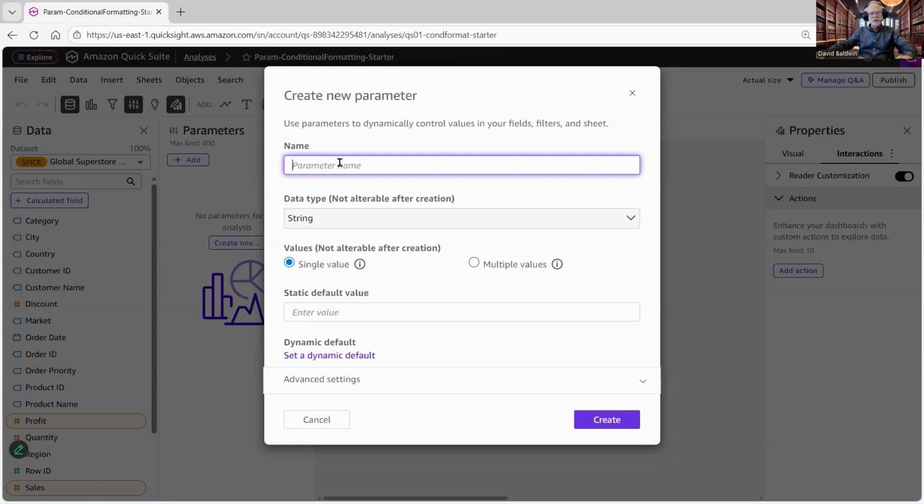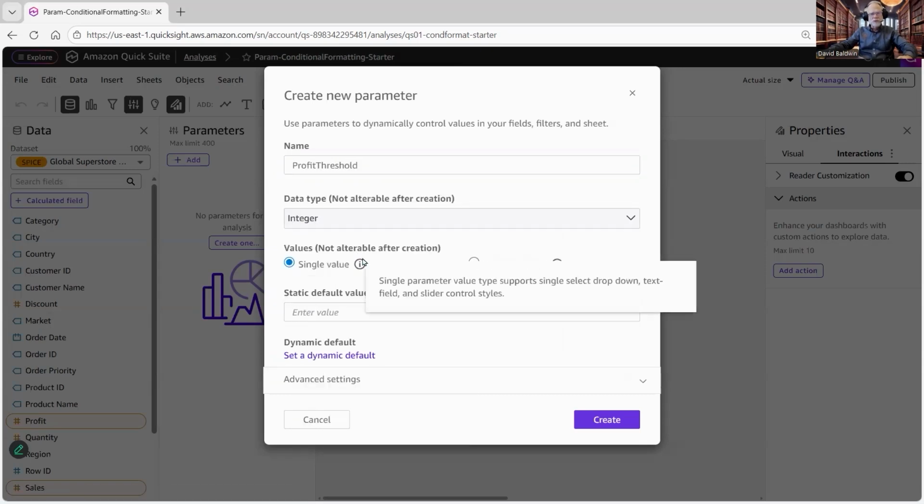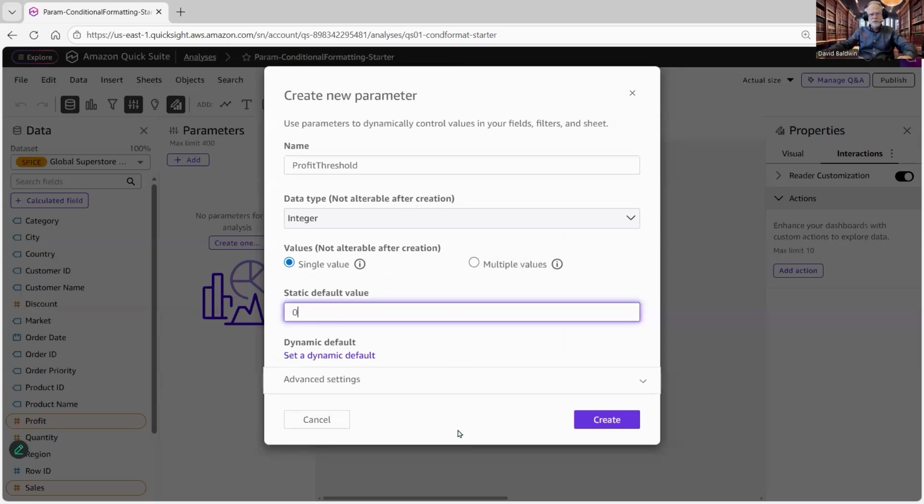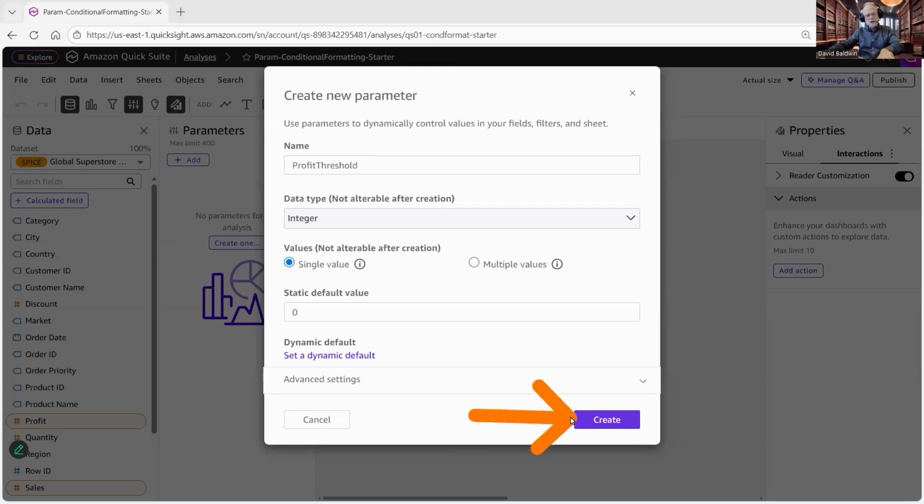Let's name this parameter profit threshold. The data type will be set to integer. Values will be single value. Our static default will be 0. Rather than explain what we've set up here, let's create it and begin to create a calculation that's going to call this parameter. Then after that, we're going to create a parameter control, and you'll see how it all fits together. So right now, I'm clicking on Create.